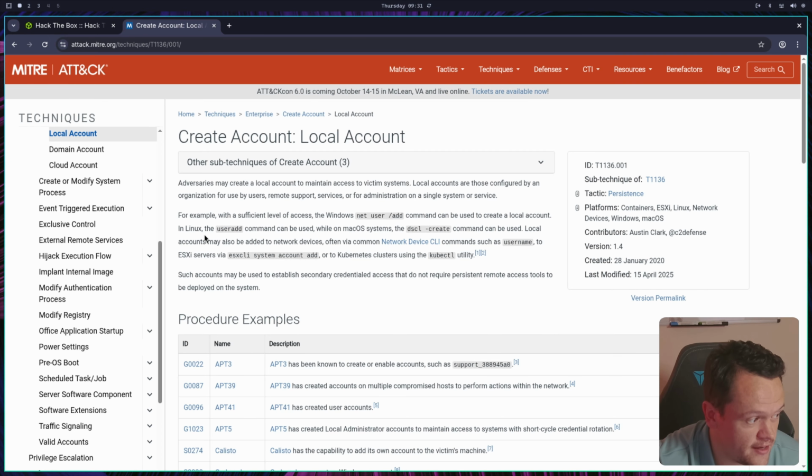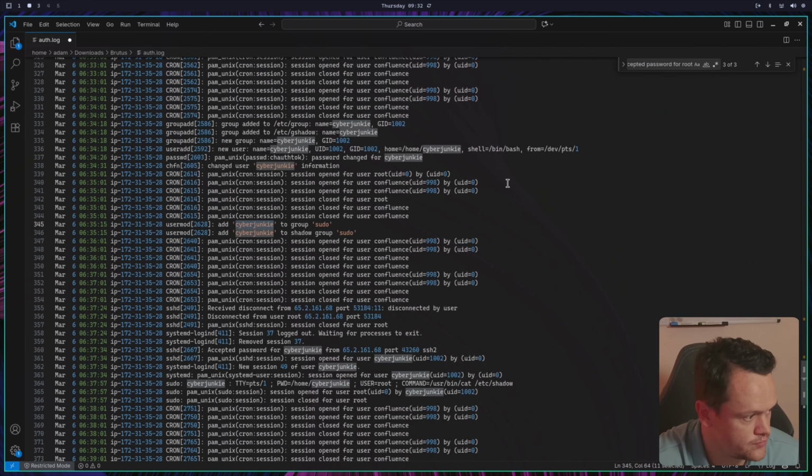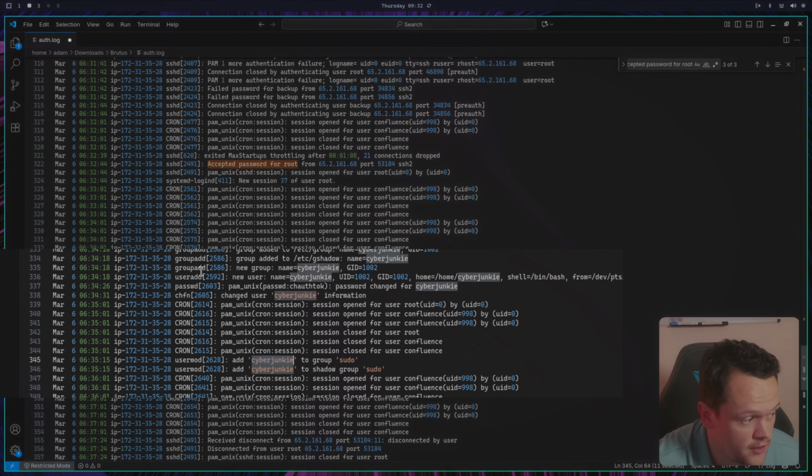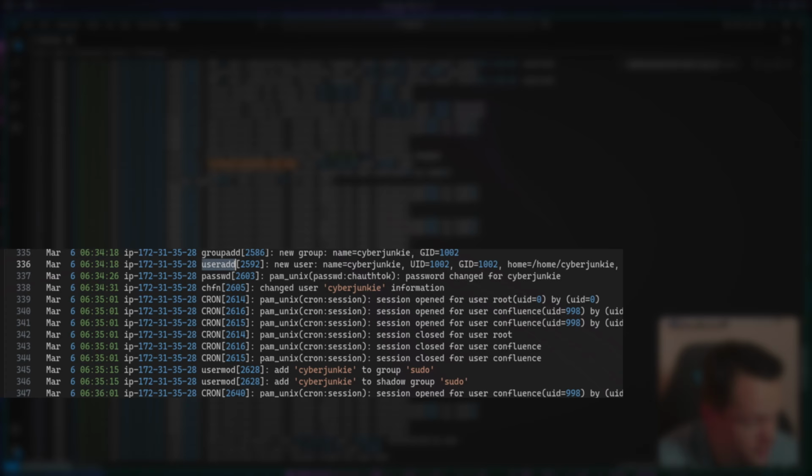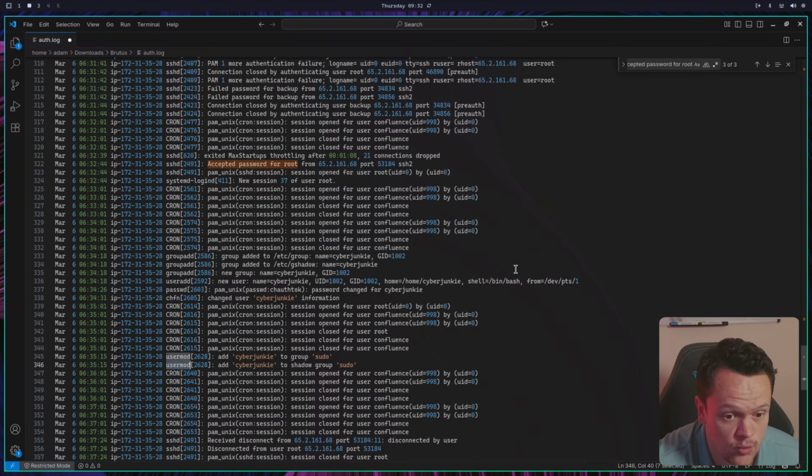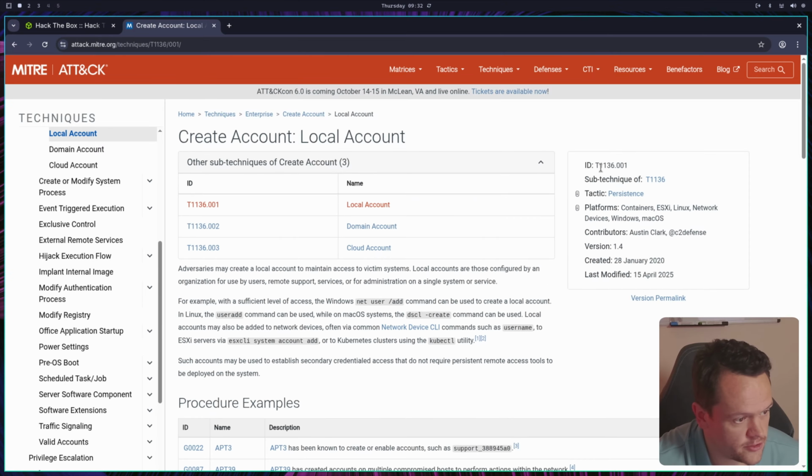As you can see, in Linux, the useradd command is used. Let's see if we can spot that. So in the auth.log file, we see the useradd command being used with the new username cyberjunkie, and we also see them being added to privileged groups with the usermod command. So it's safe to say that this is the MITRE technique we're looking for. So let's copy that ID and give it in an answer.